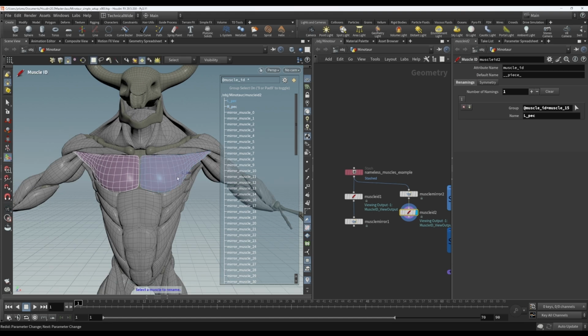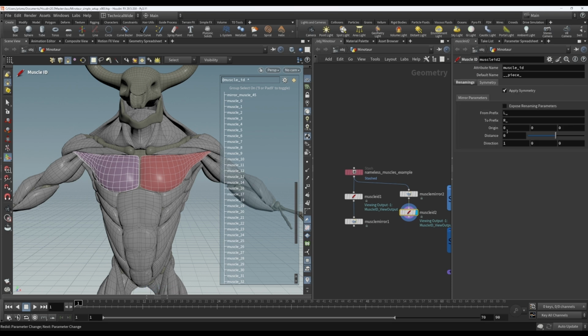And you can see the pink color shows that that muscle's been renamed, and the purple color shows that that is the automatically renamed mirroring muscle. So that is how the muscle ID works with symmetry. And again, if you don't want to use capital L and R, you can change these, or if it's right to left, you can swap those.